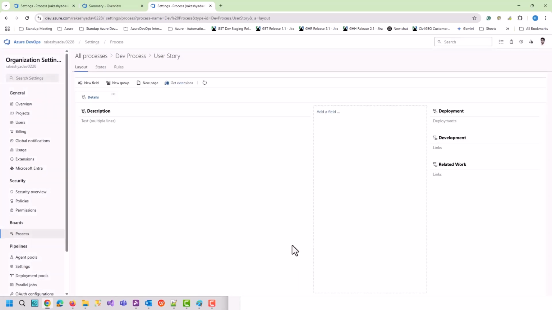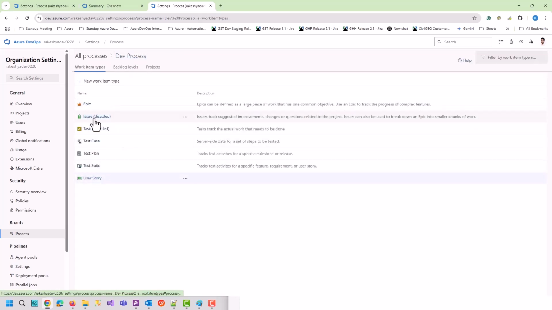Create. As you create, it is created, and this is the default layout of the user story. We will be configuring this later, I will explain this also. Let's keep it default right now so that you won't be confused. Right now we are creating only work item types. Let's go back to our dev process. Here you can see a new work item, user story, is added.